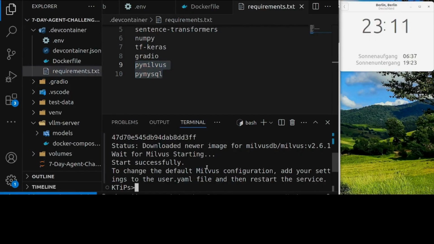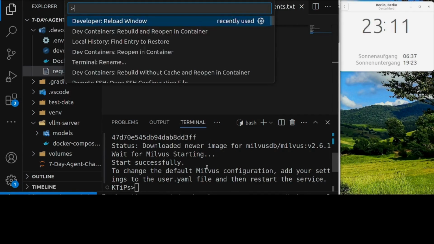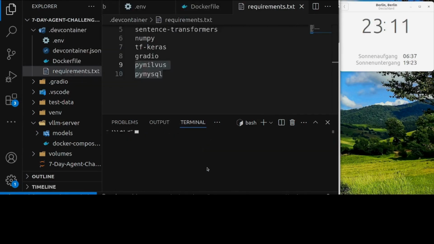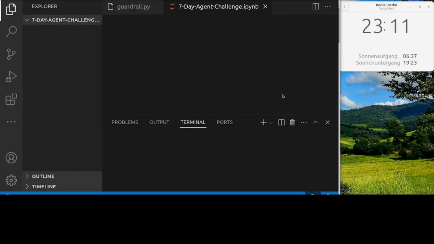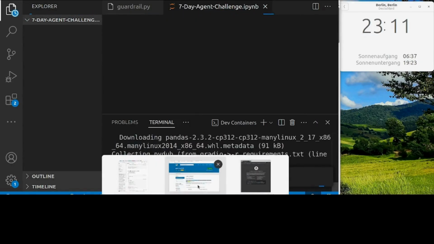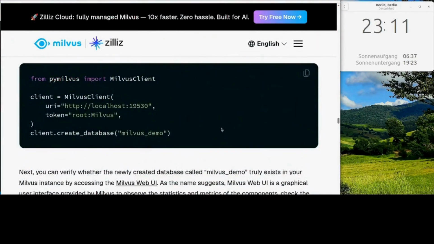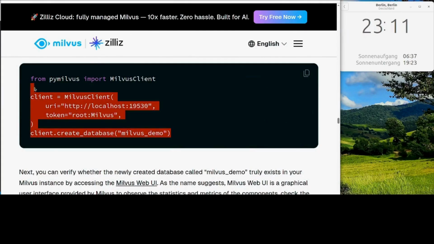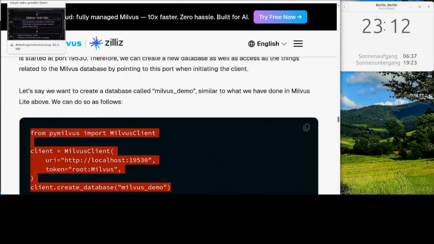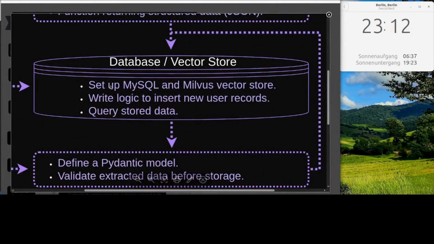After updating requirements.txt, we need to rebuild the dev container. While it's rebuilding, we can continue exploring the Milvus documentation. I copy the example Python code from the doc so we can test it later. At this point, it's a good moment to recap our goal. We want to set up MySQL and Milvus. We also need logic to insert new user records and, later on, query them.